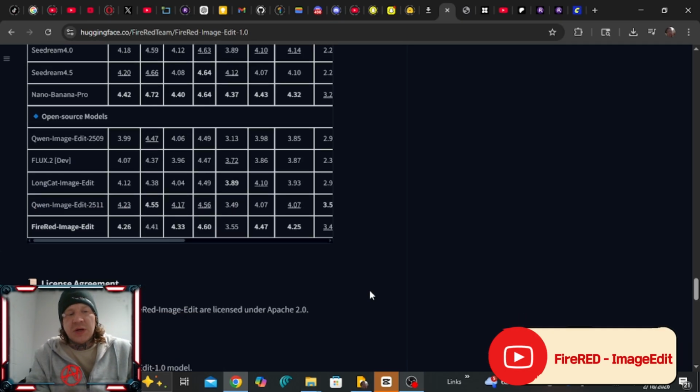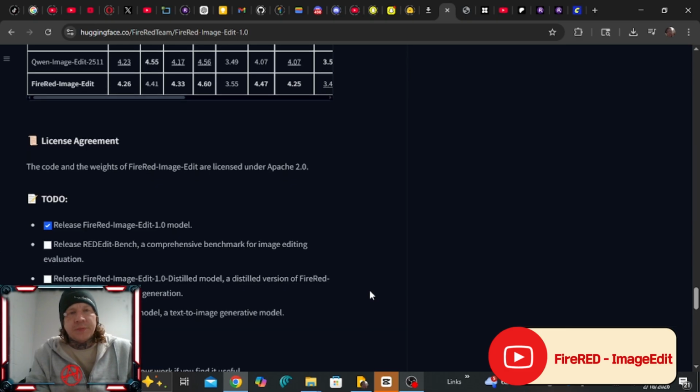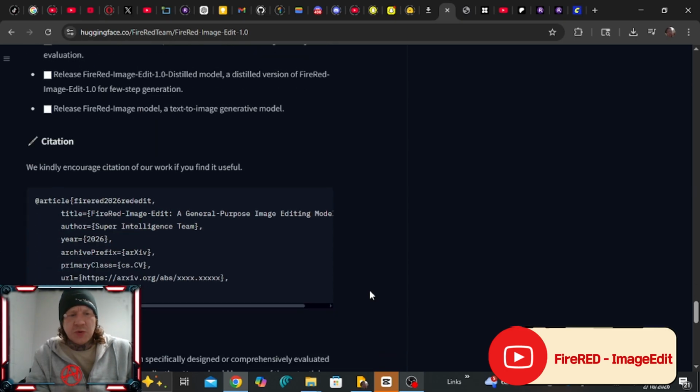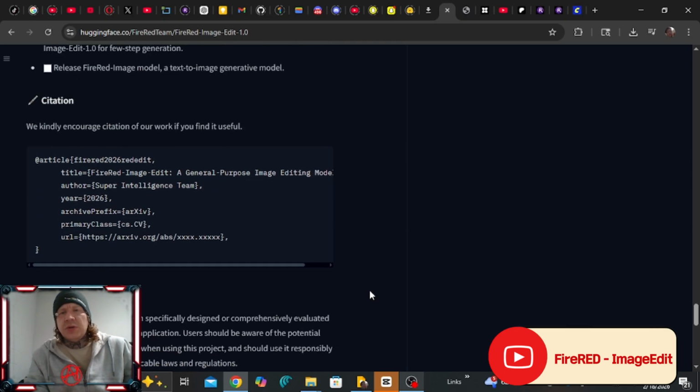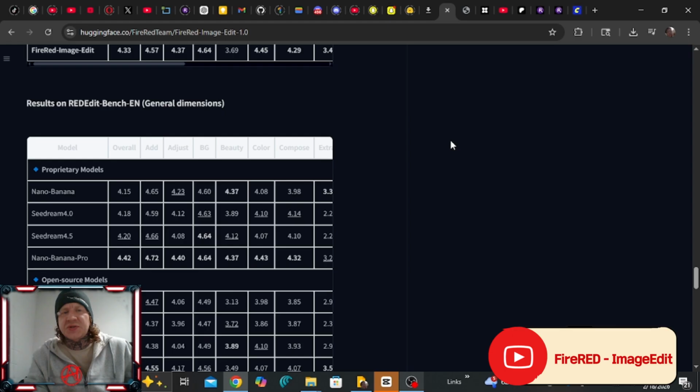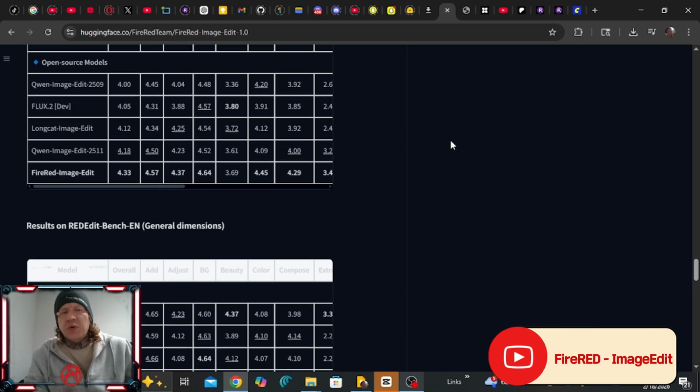FireRed basically blows it out of the water in all categories. So they have a to-do list here. You want to look at that real quick. Won't jump into it too much. But from here on out, I want to show you guys some of the results that I've got with this model in testing, and show you how to use it on Hugging Face using a space. And I won't show the ComfyUI setup workflow, but I will provide the links to that in the description. Check it out.